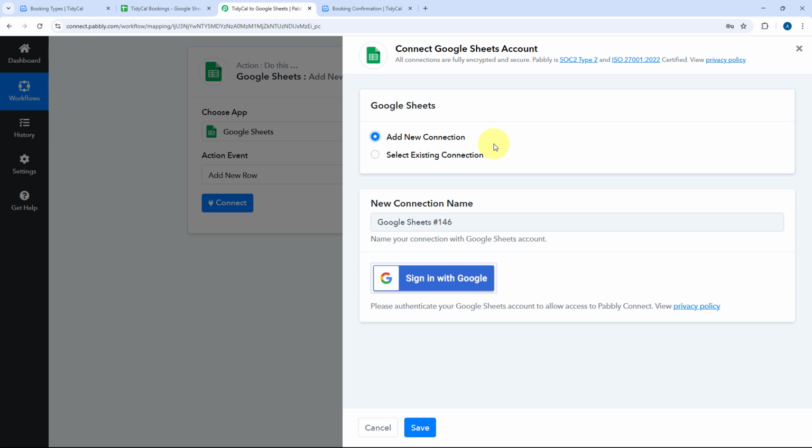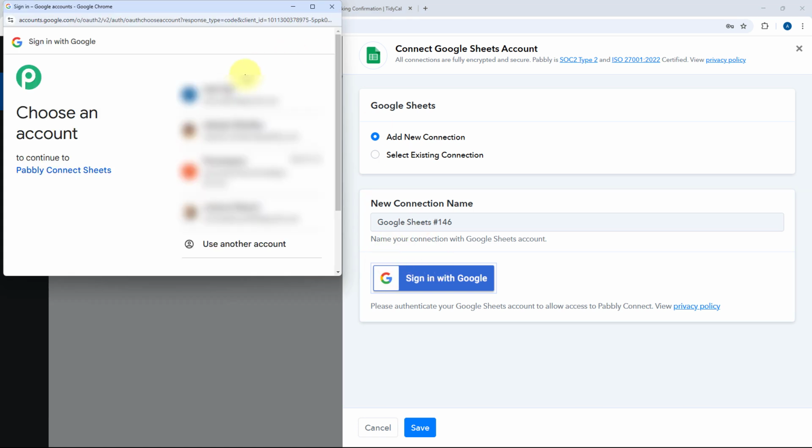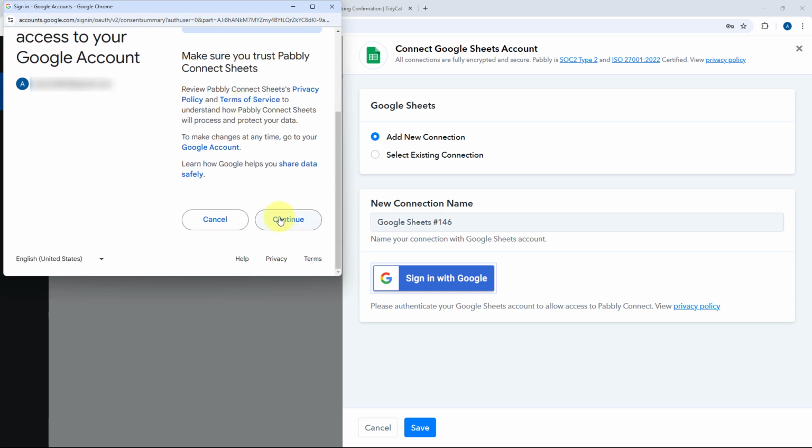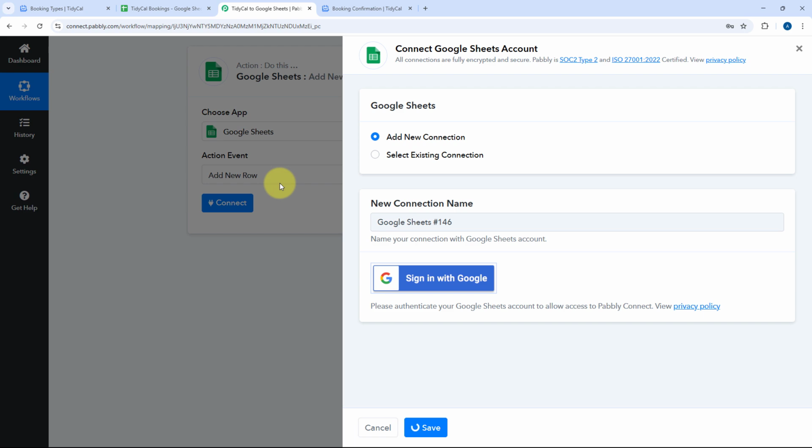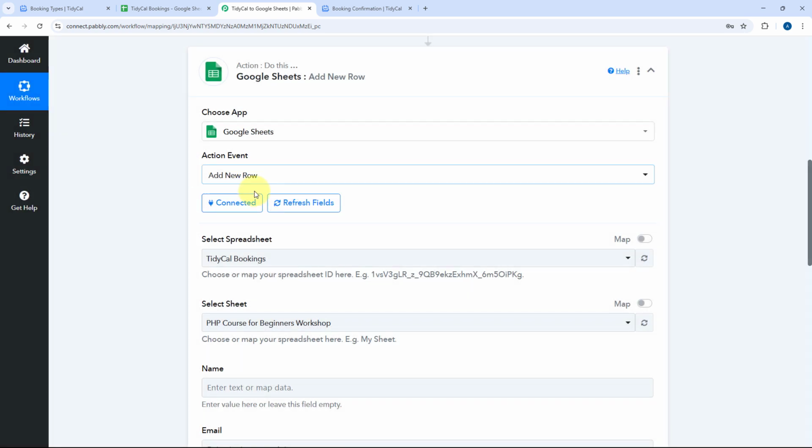Now here we have to connect our Google Sheets account with Pabbly Connect. And to make this connection, just click on this Sign In with Google button. Then after that, here from this pop-up window, select your Google Sheets account, then just scroll down and click on Continue. And as you click on Continue, you will see our Google Sheets account will get connected with Pabbly Connect.